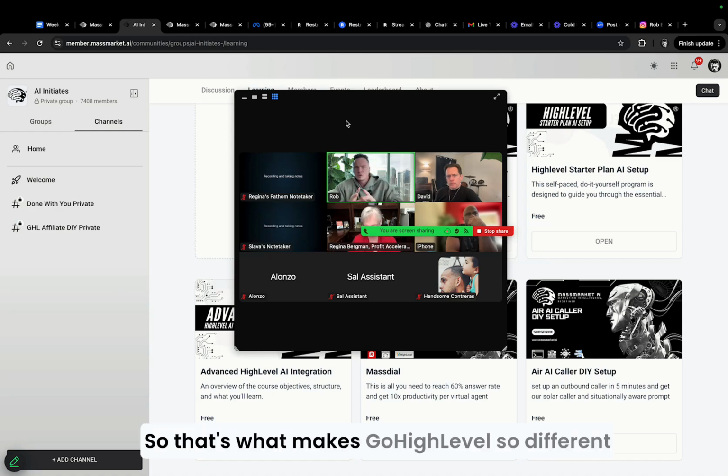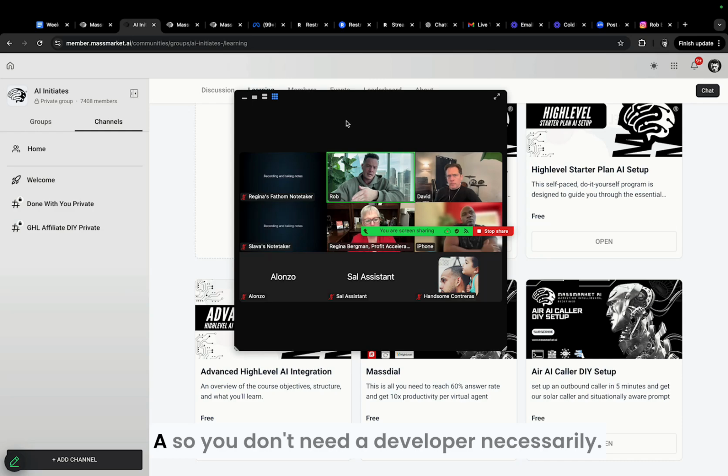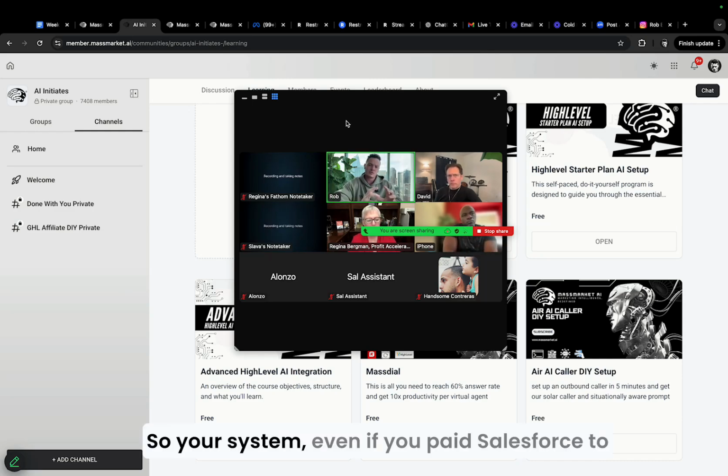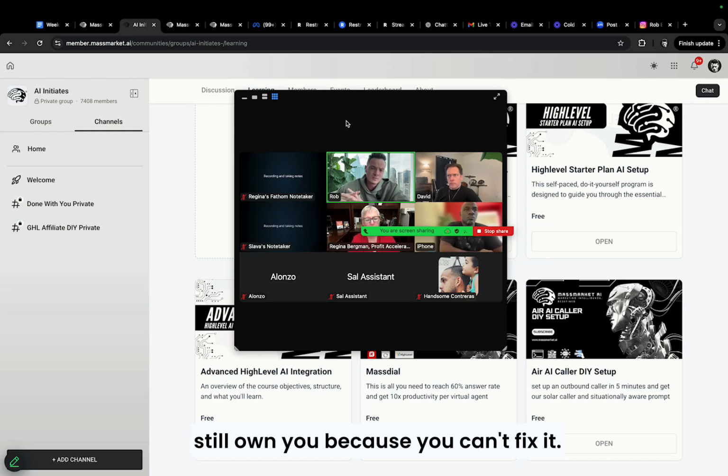So that's what makes GoHighLevel so different from HubSpot or Salesforce, because anyone can go in and edit the flows, so you don't need a developer necessarily. Even if you paid Salesforce to create an awesome system for you, they kind of still own you because you can't fix it.